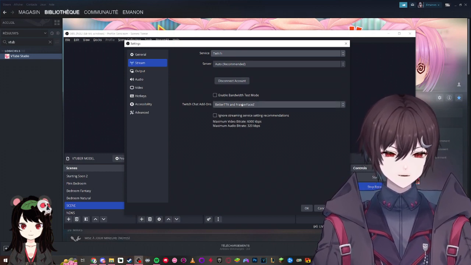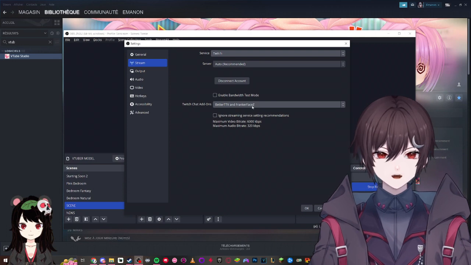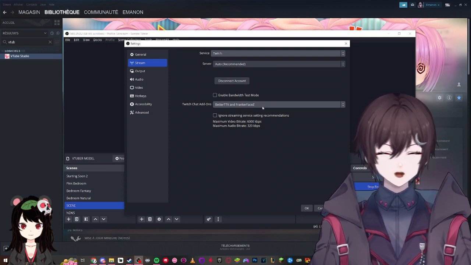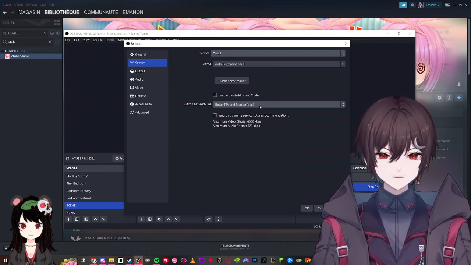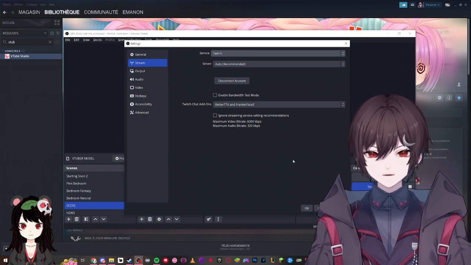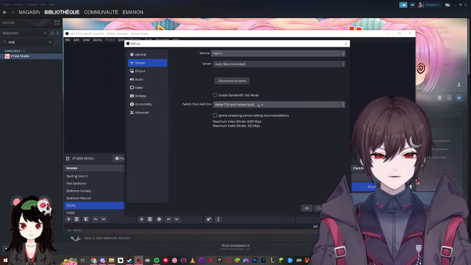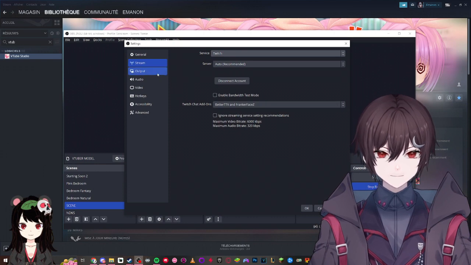For Twitch chat add-ons, BetterTTV and FrankerFaceZ. If you want some more emotes, basically, those are plugins to add some more emotes. There are plenty of tutorials on that, so just check them out. It's pretty interesting to use.